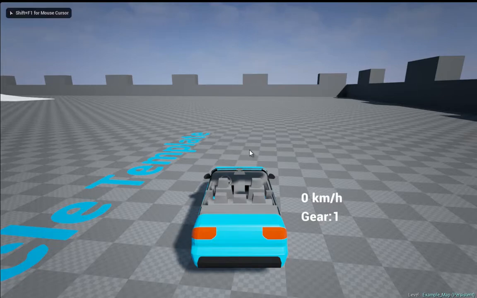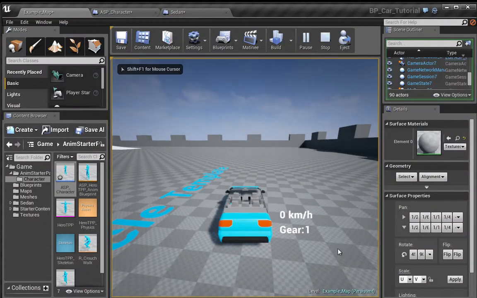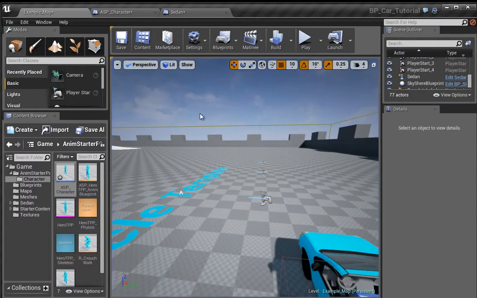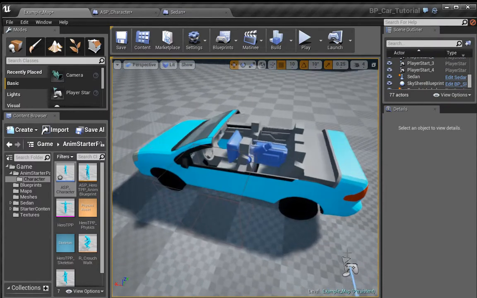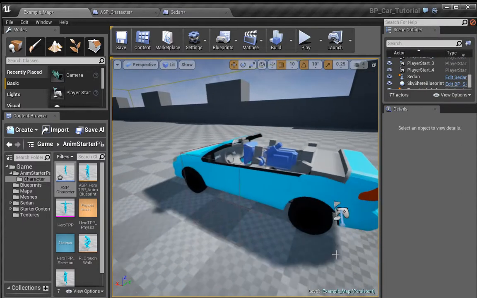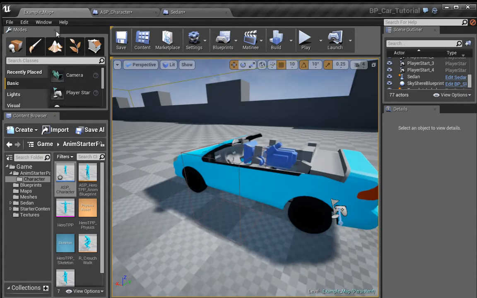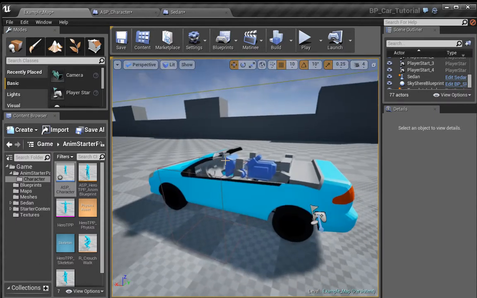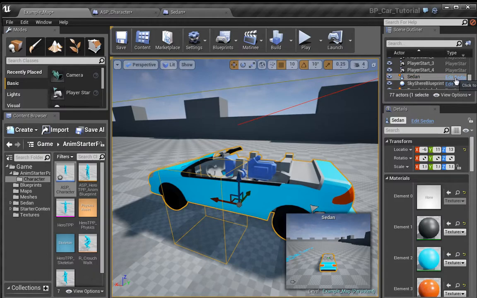Hey, welcome back. In this video, we're now going to set up the exiting system for the character. So this is similar to the character setup. It's just a little bit simpler, and has a slight difference. So the first thing we need to do is open up the sedan here.